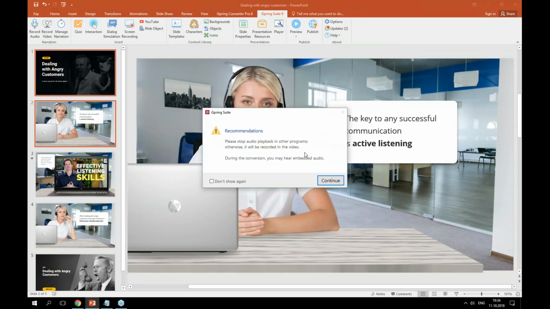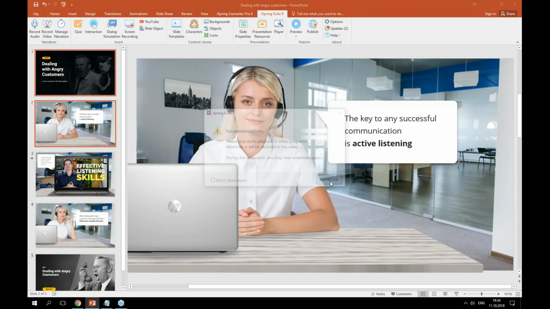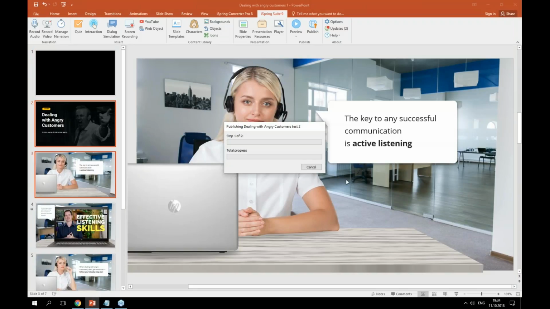Also, after clicking on publish, you will see some recommendations. So please stop audio playback in other programs. Otherwise, it will be recorded in the video. During the conversion, you may hear embedded audio. So I just click on continue. And the publishing process starts.